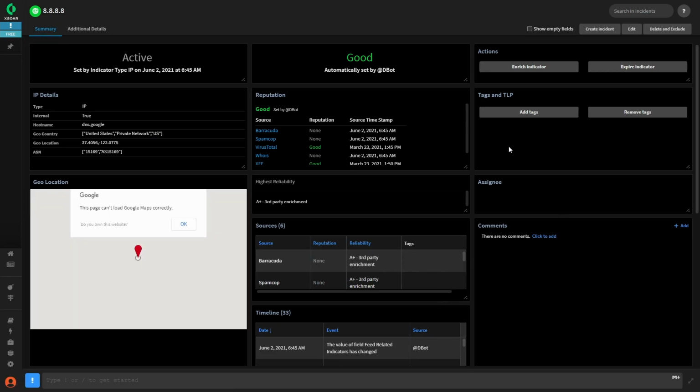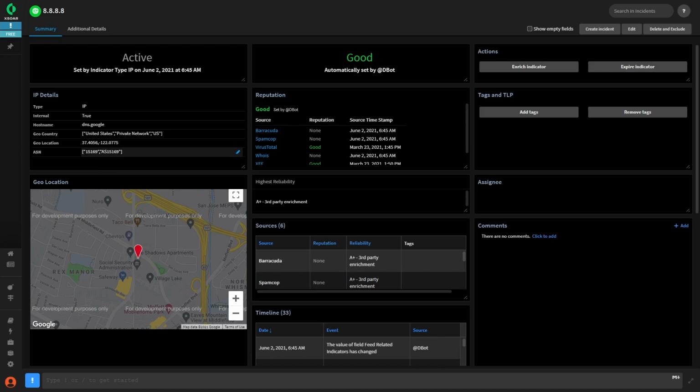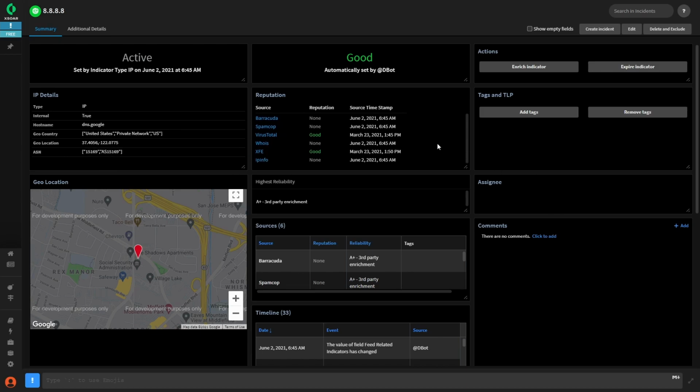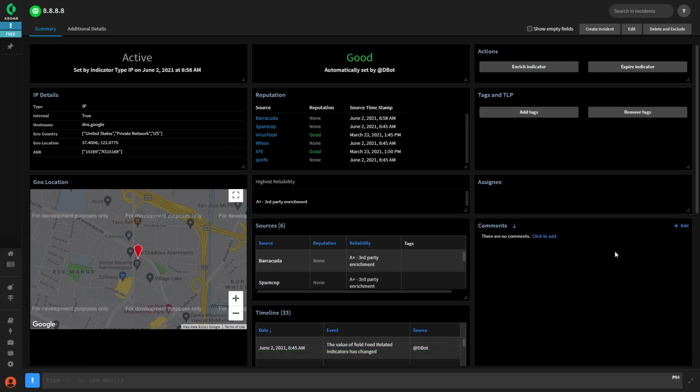We can see immediately where it is, if indeed that's where it is. We have the geolocation, we have the AS number for it. We can enrich it, but it's already been enriched.